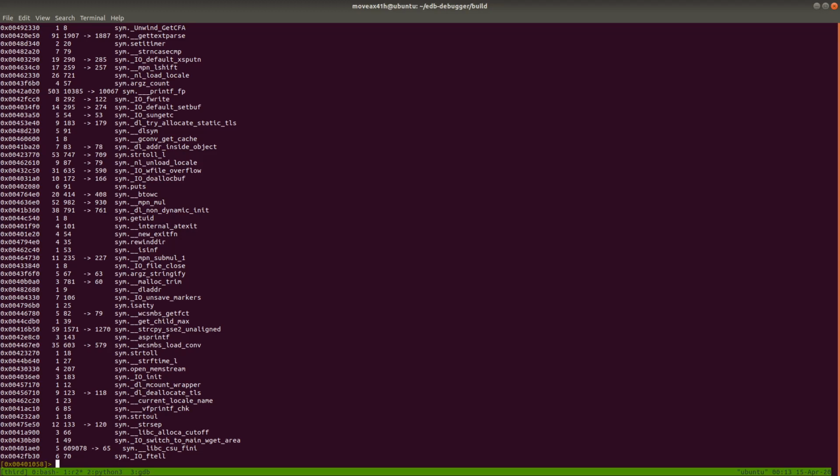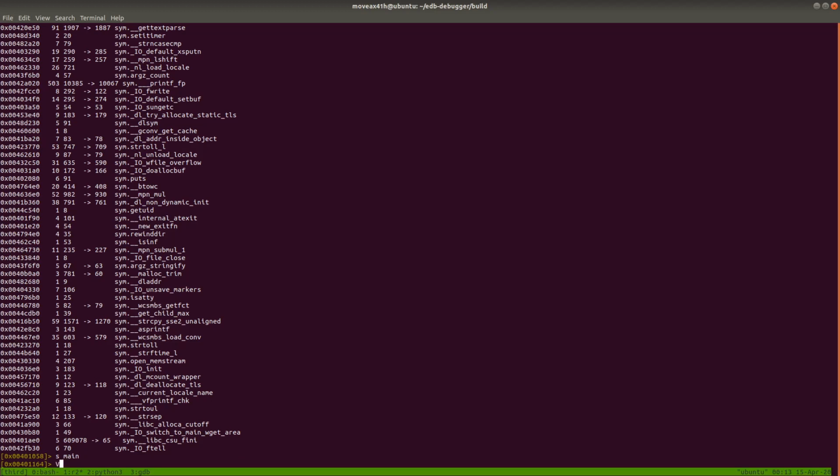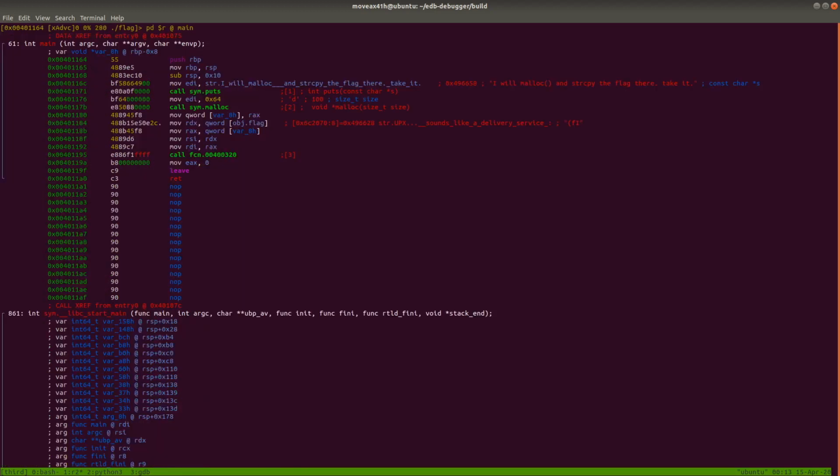So what I'm going to try to do is just do s main and see what happens. It looks like we do have a main function, and there it is. Now that we're at the main function, you can see what's going on: it calls puts, and then it calls malloc.